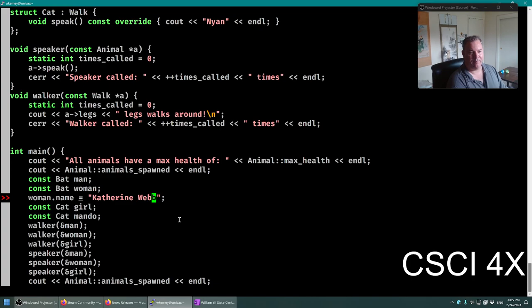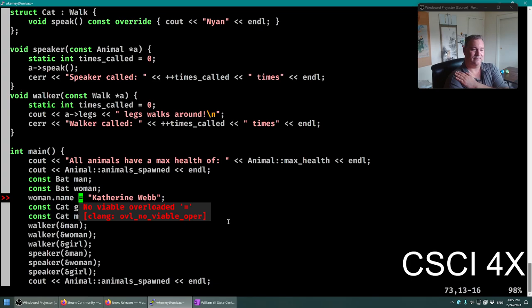Catherine Webb. Now, why can I not change Batwoman's name to Catherine Webb? This is not a trick question. Should be pretty obvious. Why can I not change Batwoman's name to Catherine Webb? No viable overload at equal sign doesn't really help us. So why can I not do this? The object's constant. Yeah, you can't change anything on it, right?